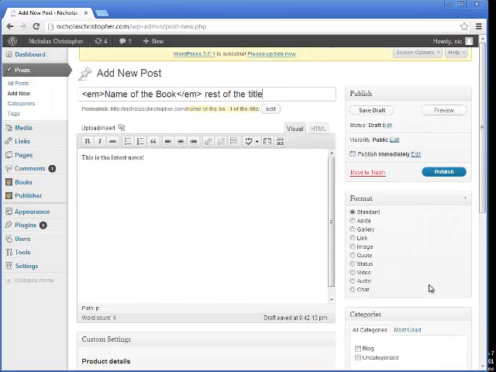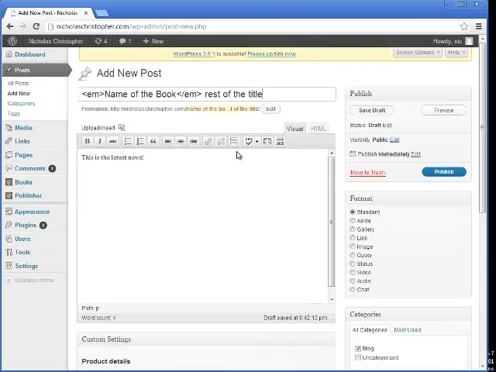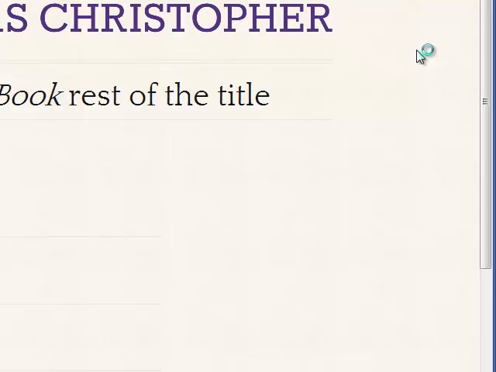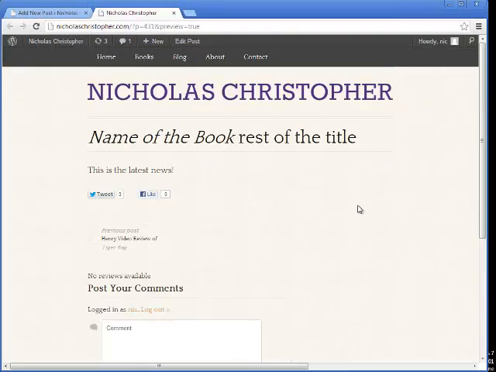Let's go back up, and let's just actually make sure it ends up in the blog category. Click on blog, and we're going to preview this before we publish it. Preview, and we should see the title in italics, some of it, and our little snippet. This is the latest news. Name of the book, rest of the book. That's pretty much it. We're done.